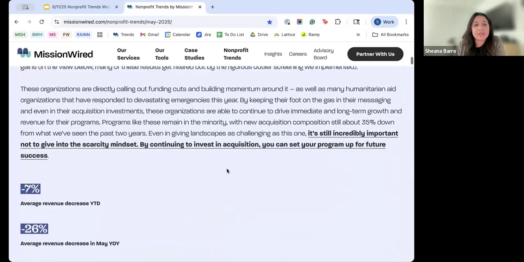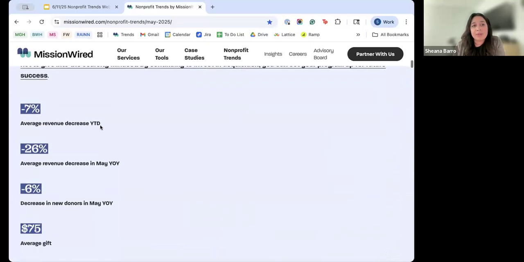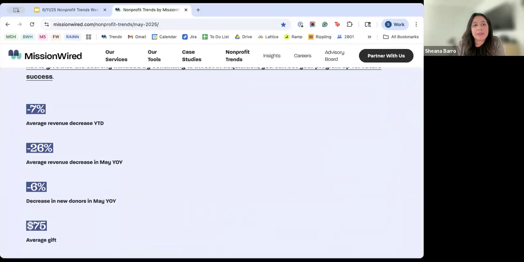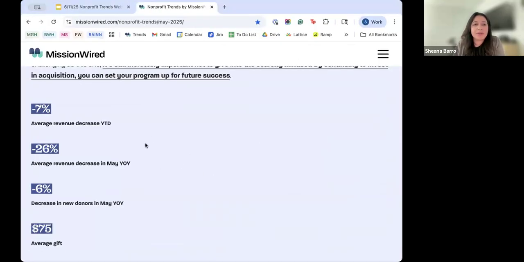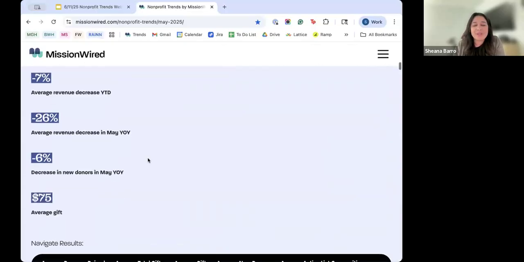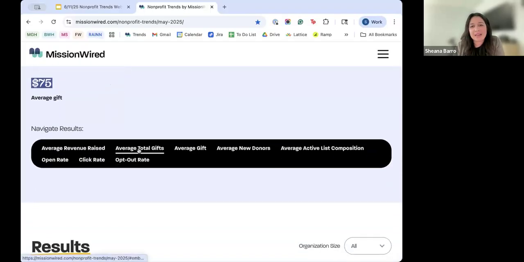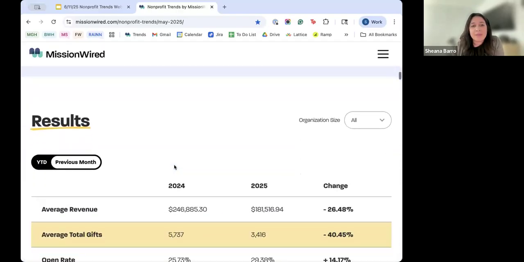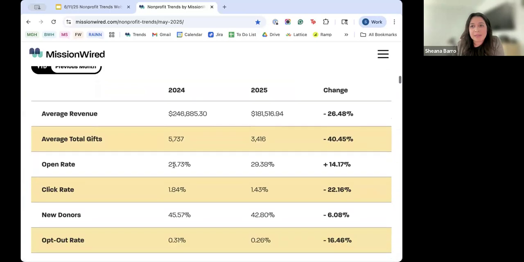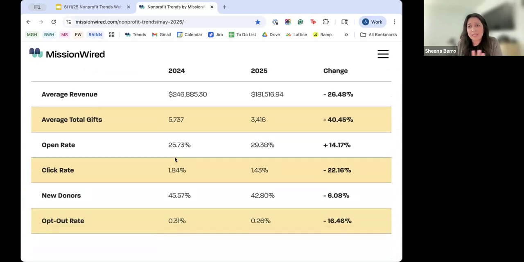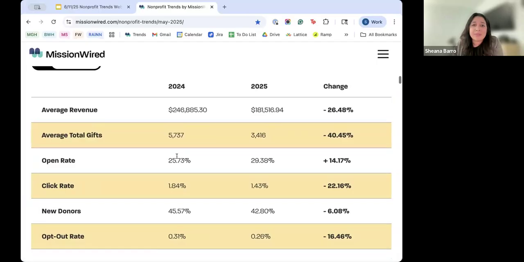So when you scroll down here, you can see some of the top line numbers. Sorry, it's probably just the way my window is, but it'll show some of the top line numbers related to revenue, new donors, and average gift. And then if you scroll down a little bit more, you can jump to some of these different metrics to see how it relates month over month and year over year and by organization size. Scrolling down just a little bit more, here is a top line table that is a really high level snapshot of some of those key metrics.